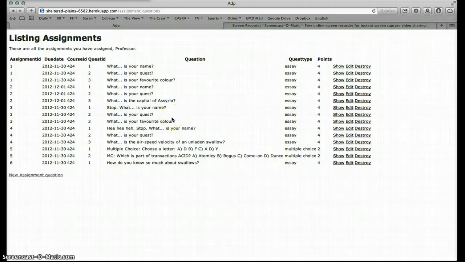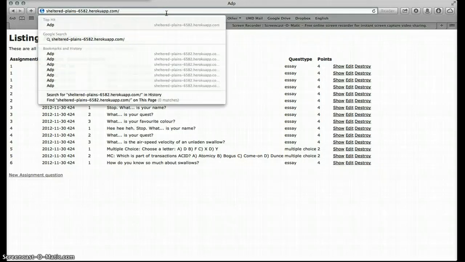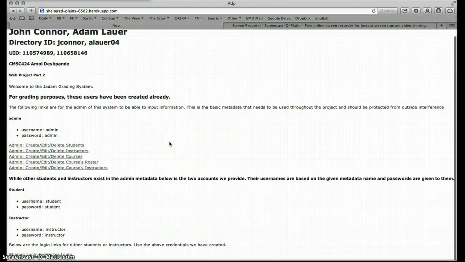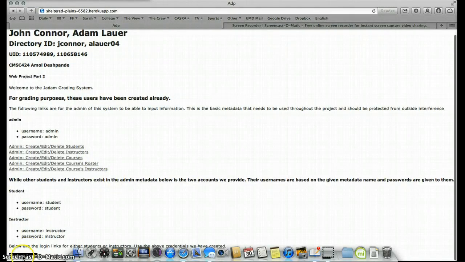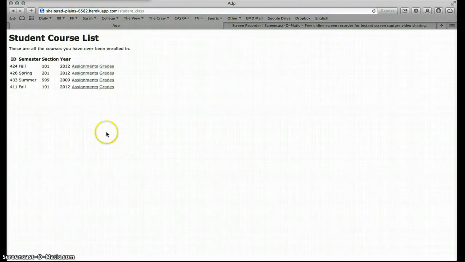My partner is now going to show what happens from a student perspective with assignments and how they can take them. So as a student, when I come into this lovely ELMS system, I'm going to come down here and log in as a student. And as you can see, these are the courses I am currently enrolled in. I have the option for each course to choose to complete my assignments or to view my grades.